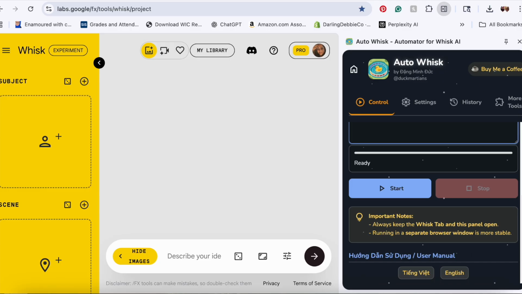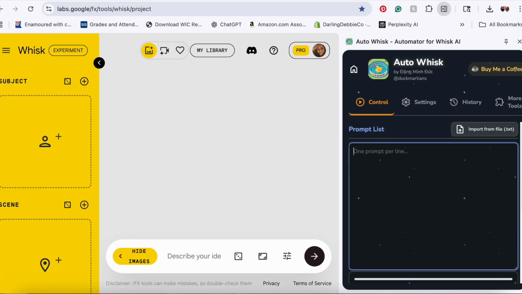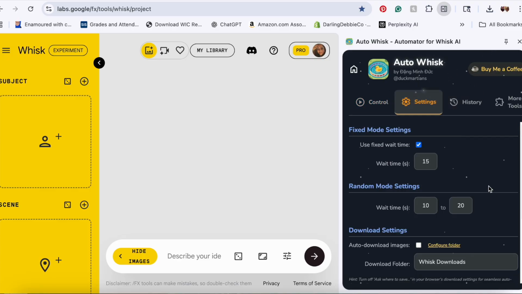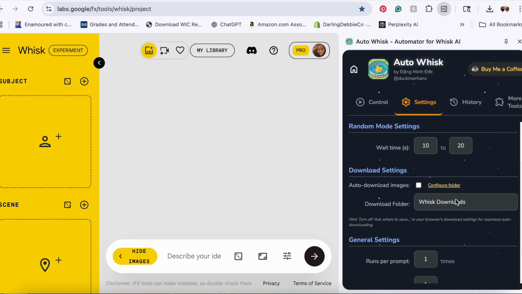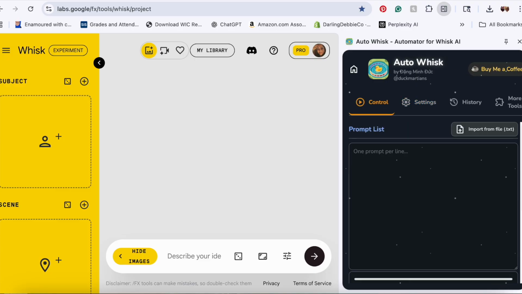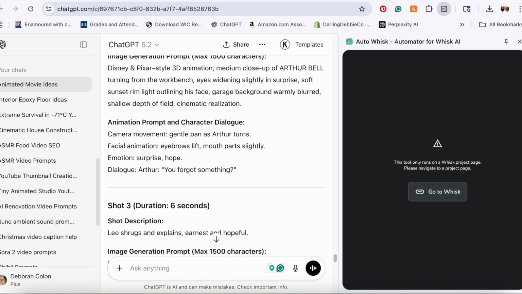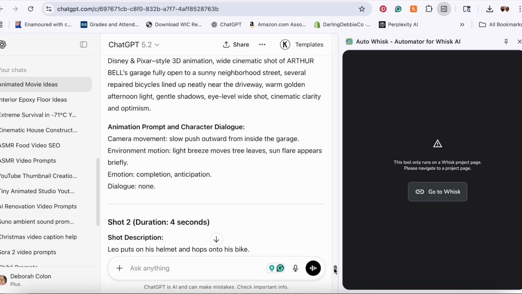And before you do anything, you want to make sure that it doesn't download the images automatically. So you're going to go into your settings. Click on settings. You're going to move down. And right here where it says auto download images, make sure that you uncheck it like mine is. If you have it checked, it's going to automatically download the images. You don't want to do that. So just unclick that.